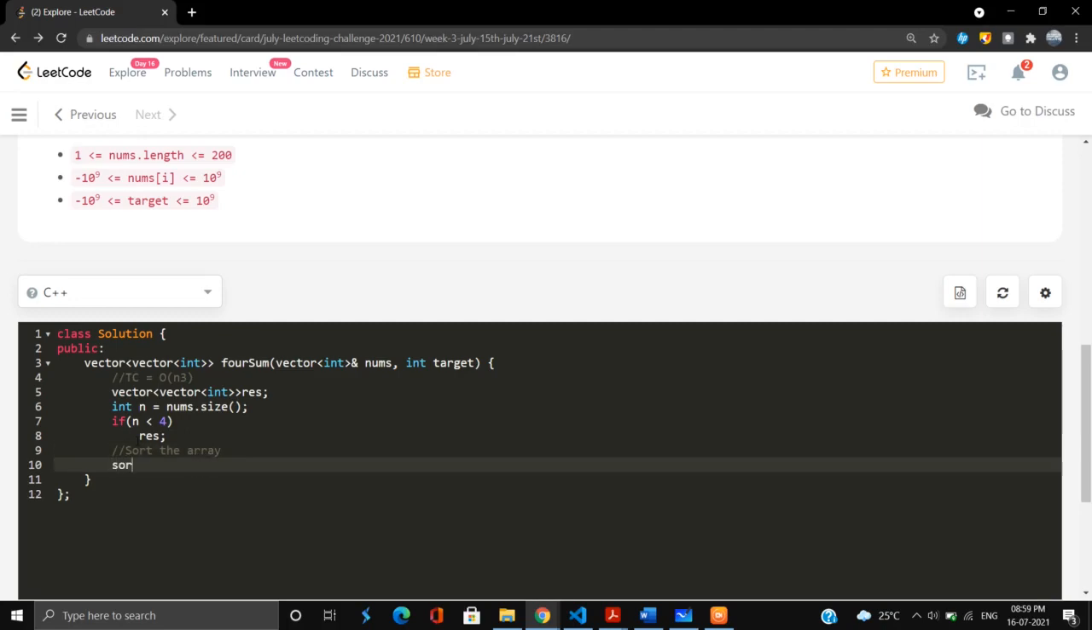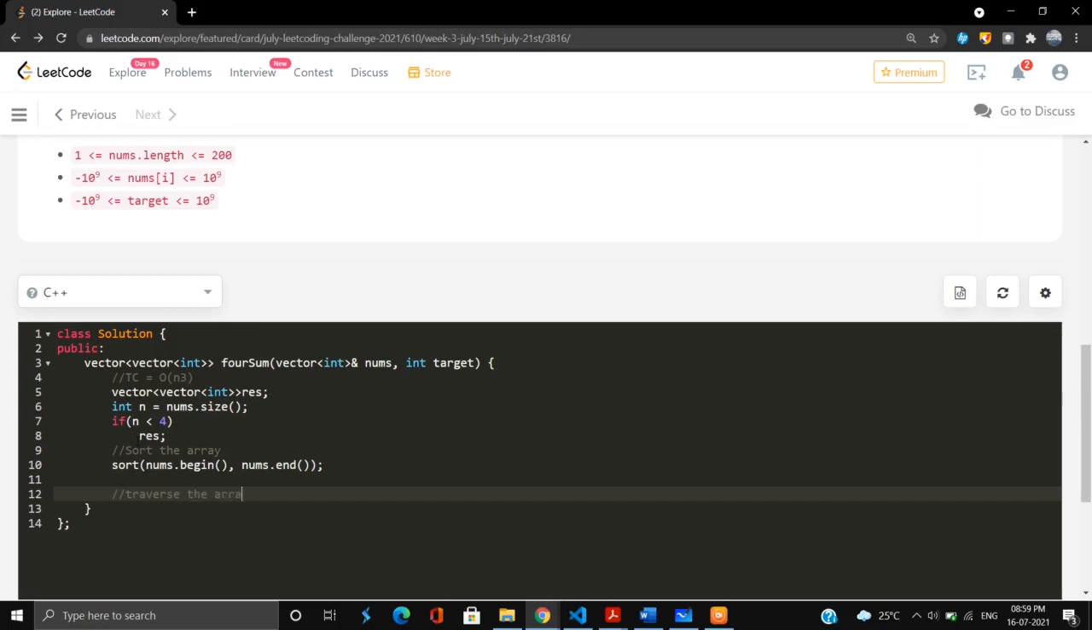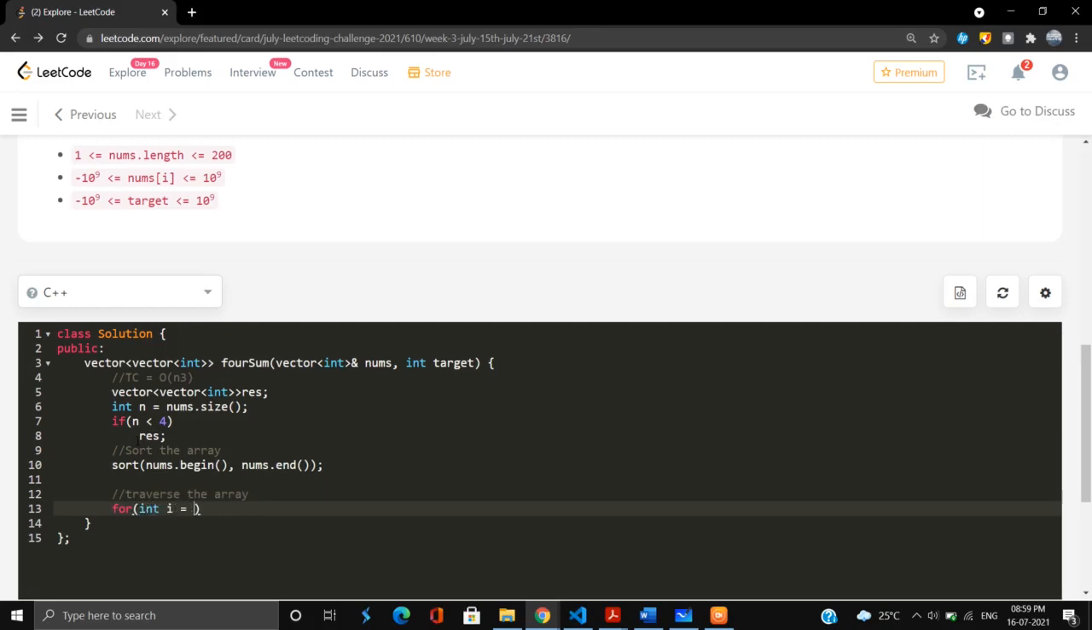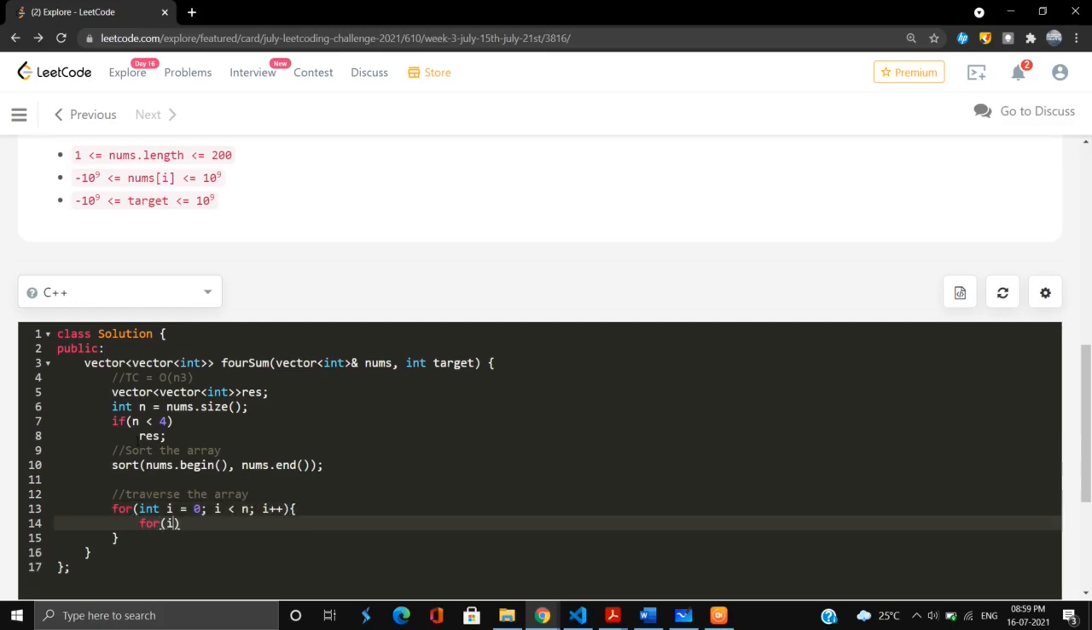And here I'm going to use the sort function directly, nums.begin(), nums.end(). In the second step, we are going to apply our two pointer approach. First, we'll take two loops to traverse the array: for int i = 0, i < n, i++, and for int j = i + 1, j < n, j++.